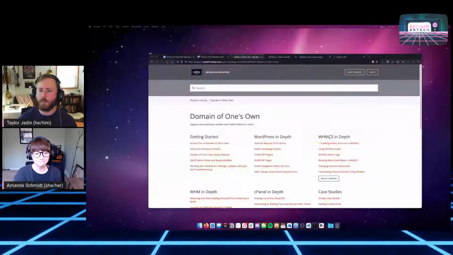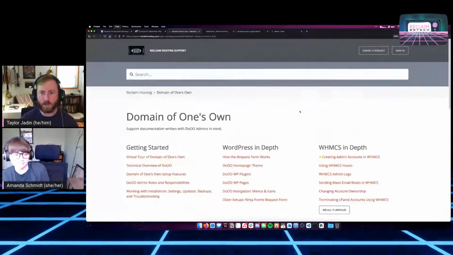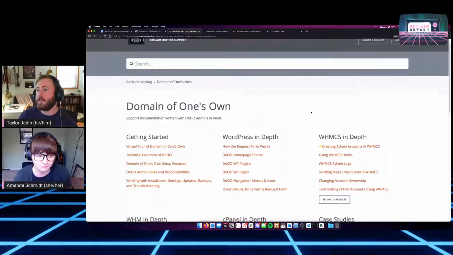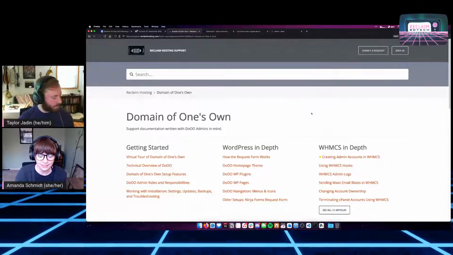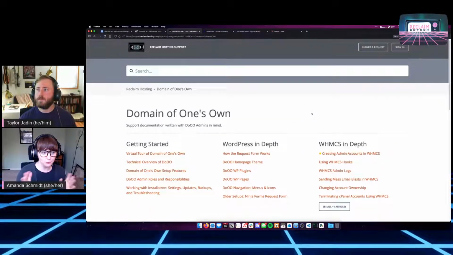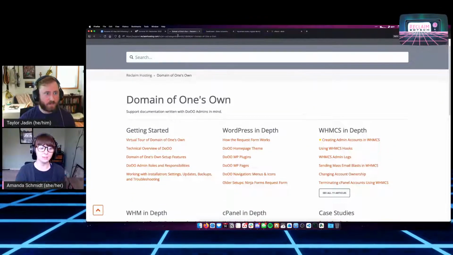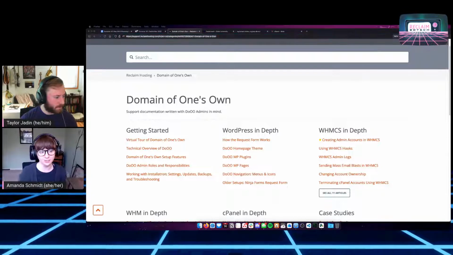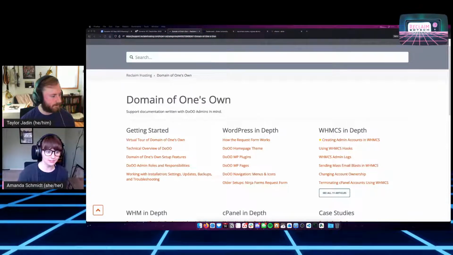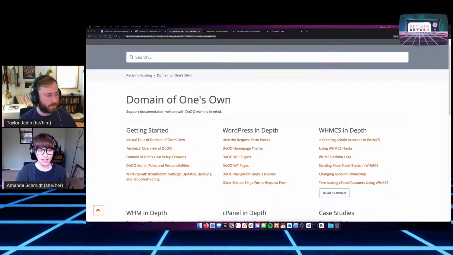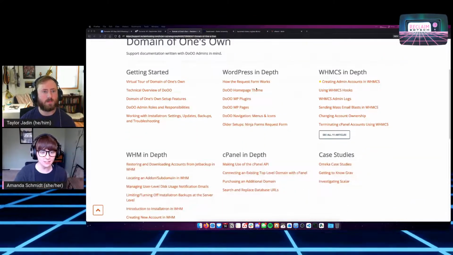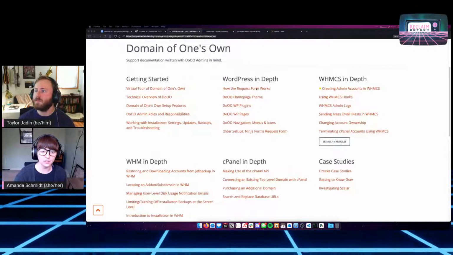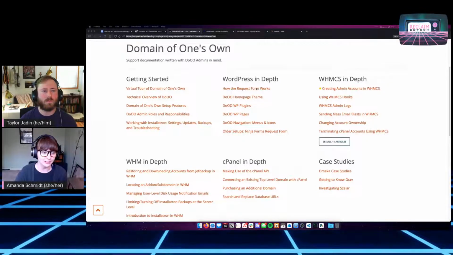Before we dig into the technical stuff, we also wanted to highlight the support documentation available to you. Definitely. I think this is a great place to bring everyone's attention in the first place, because we're going to be drawing on these as we go through our topics in this session. We have an entire section in our support knowledge base dedicated to Domain of One's Own. There's a ton of really useful stuff in here.